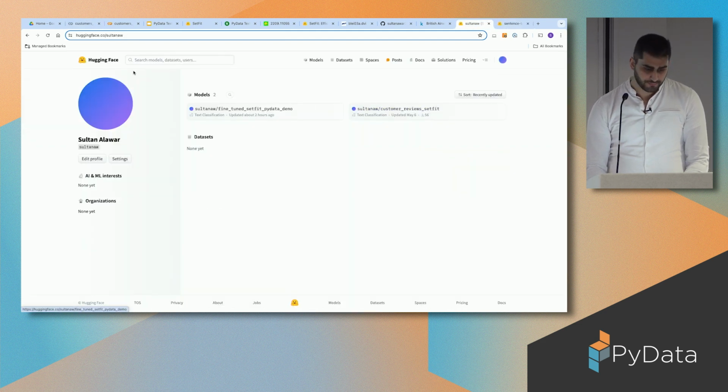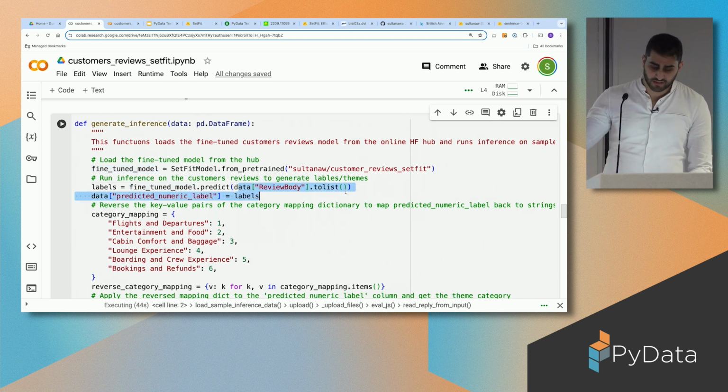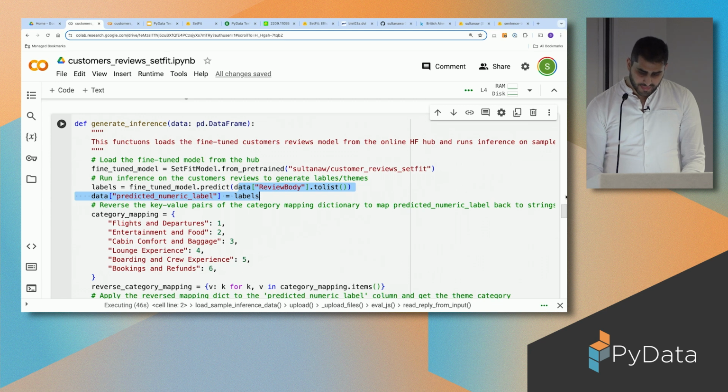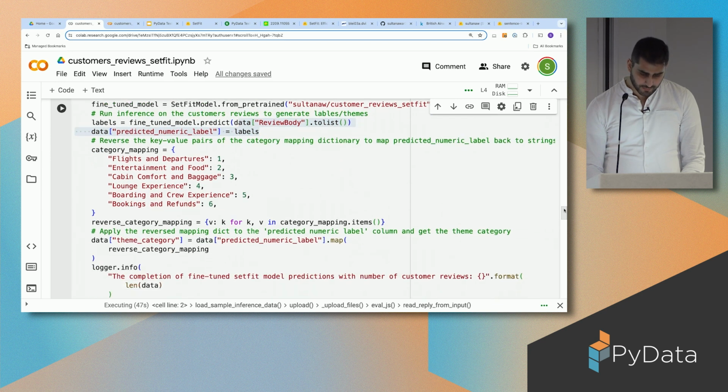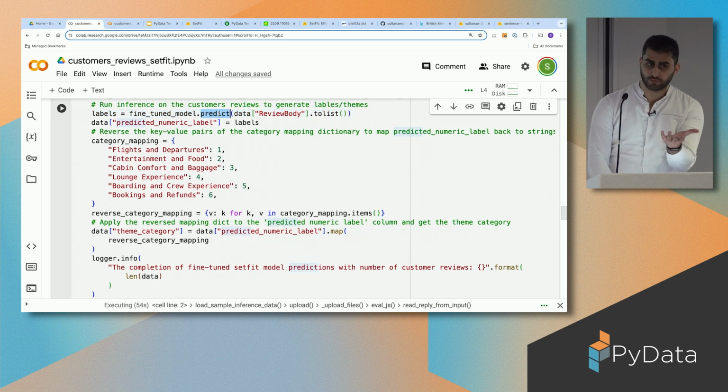and then you load your model using the SetFit from pre-trained. And then you give the model the reviews that you want. You give it in terms of a list. And then you do the predict. So you give it a list of reviews and you ask the model to predict.